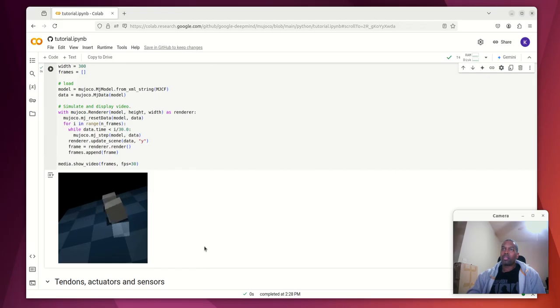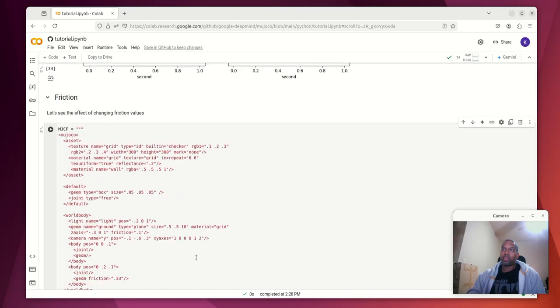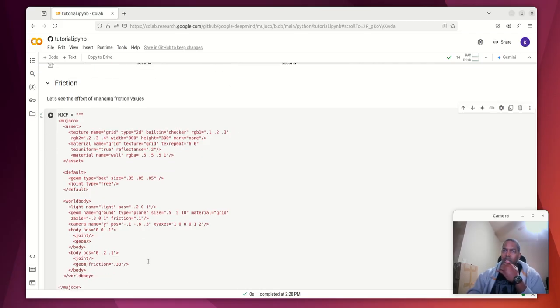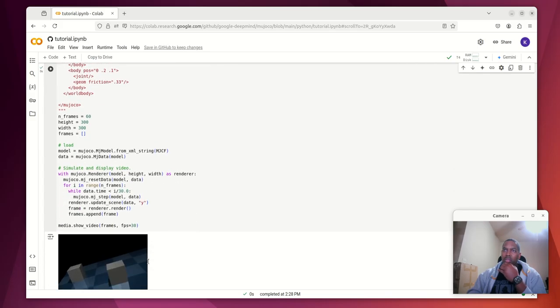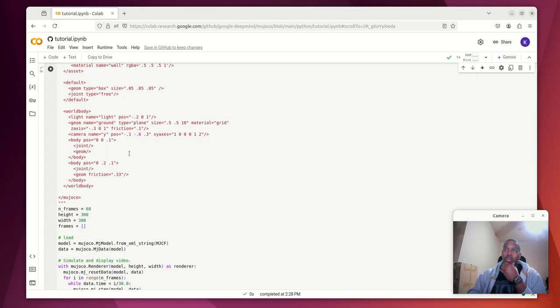But you can see here, I'm creating two boxes, and this is the material. There's a wall, there's a box, and literally what's happening is the forces of friction are available to us now because we have set this up so that there's a friction coefficient of 0.33.